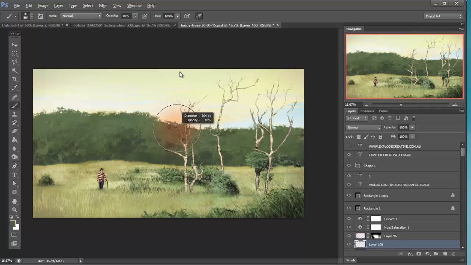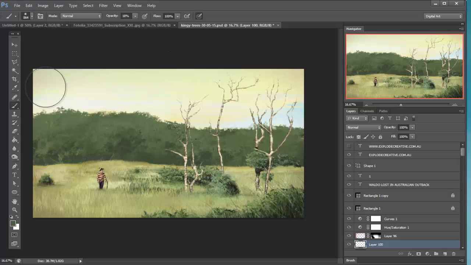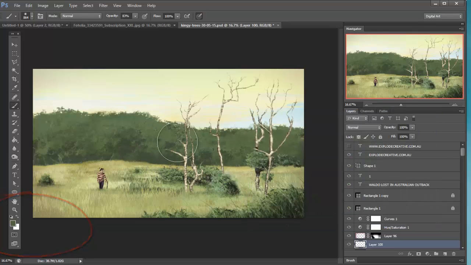It's great. Moving along. The last thing I want to show you, this is kind of a bonus, I guess, because it's technically the 7th. What I like to do when I'm painting is, well, I like to paint. But the thing is, sometimes I want a really quick way of getting into the color picker. I don't want to have to go down here and double click this foreground color thing. I want a shortcut for that.